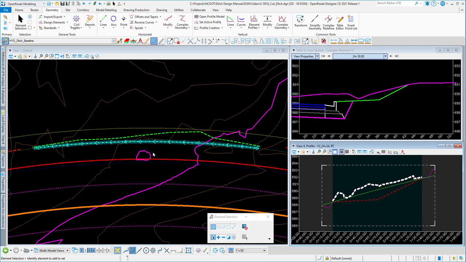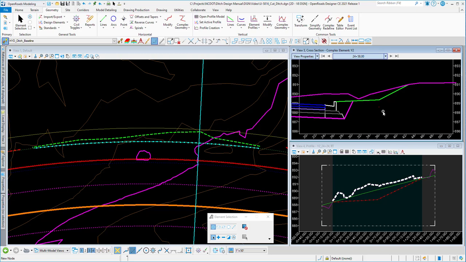At this point, I have a horizontal alignment and a vertical alignment. If I go to my cross-section view, you can see that that now shows up in my cross-section. And now this horizontal alignment and vertical alignment can be given to the roadway designers so that they can use this profile to then modify their roadway corridor model to create that special cut ditch.